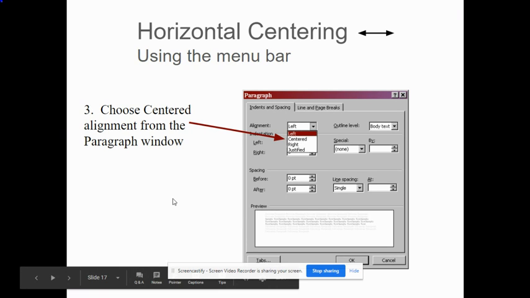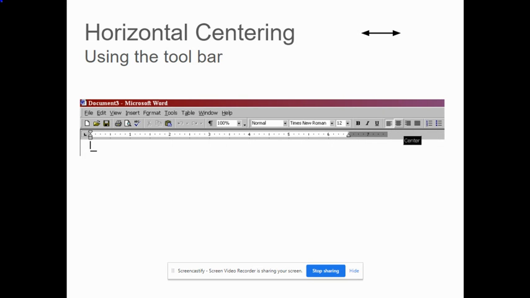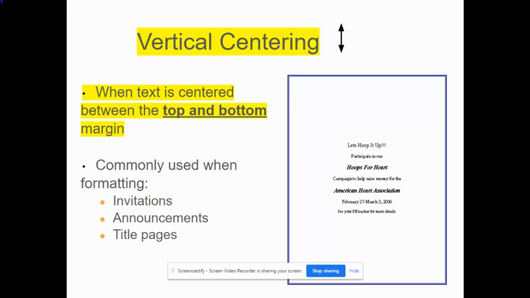Okay. There's a much easier way to get to horizontal centering, and that is on the toolbar with the little picture of the lines of text that are centered. And they're going to show you that right now. There it is, little lines, little box on the toolbar.